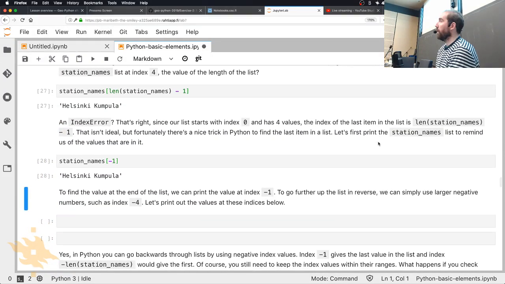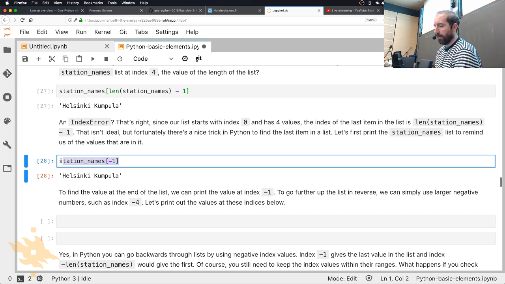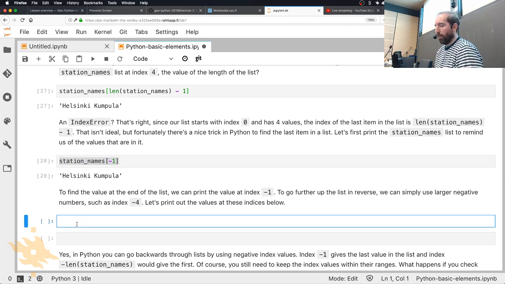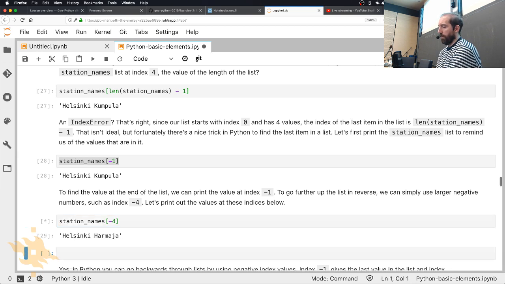So we can use this negative number thing to allow us to go backwards through a list. I guess actually at this point I was supposed to print out the station name so that we could see that without having to scroll up. But anyway, we've seen that now. We could also put in station names and then -4, and this is okay because we're going to go back through the list. -1 would be the last item in the list, -2 would be second to last, -3 would be third to last, -4 would be the fourth to last item going backwards through our list.